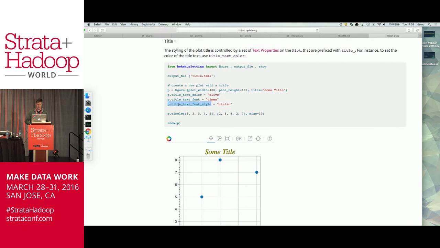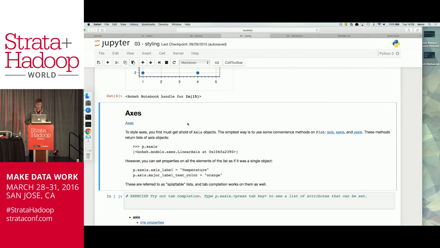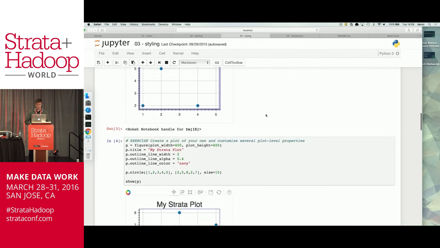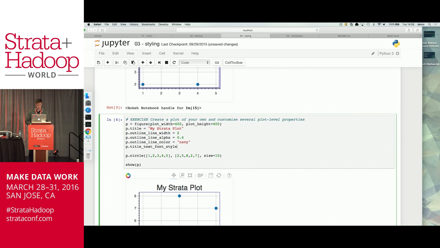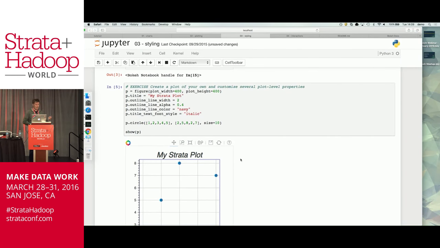For instance, you can change the title font size. I'll add that up here. All right, so now it's italic, for instance. So, any questions about this idea of attributes or properties?